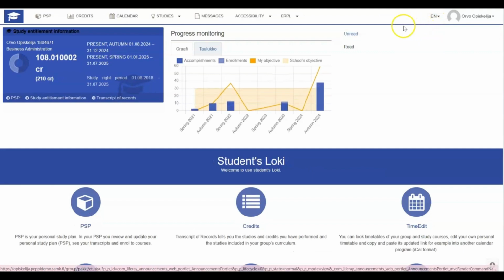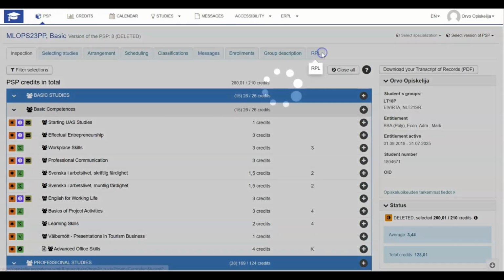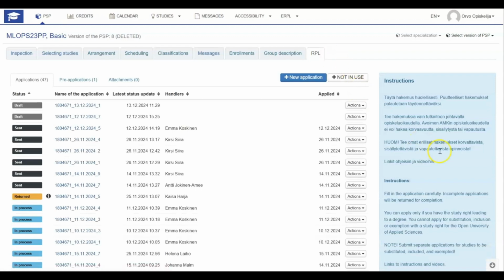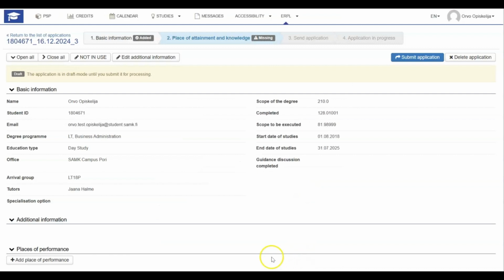To make the application, go to PSP and from here, select RPL. Read these instructions carefully. Select New Application. Check that your details are correct and click Save Draft and start filling out the application.